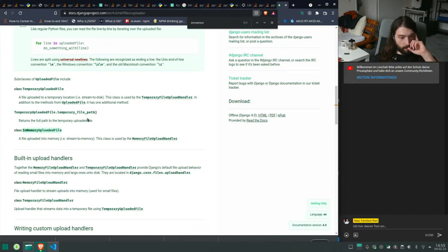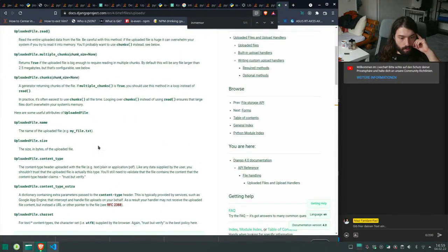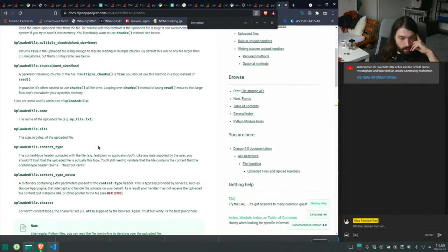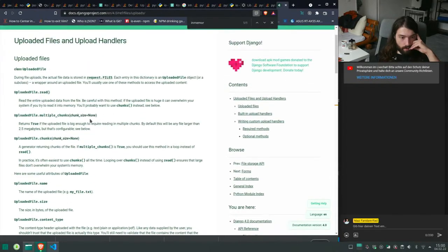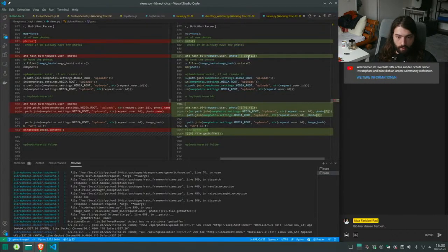Okay. Subclasses of uploaded file. Okay. I have name, I have size, I have content type extra, read. Read the entire uploaded data from the file. Be careful with this method. If the uploaded file is huge, it can overwhelm your system. Okay, so here it says that I should use that instead. Not file, but this.